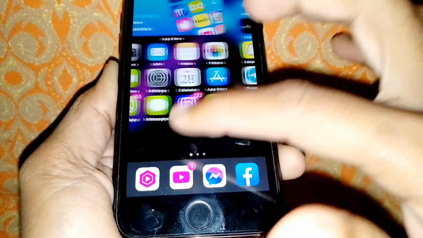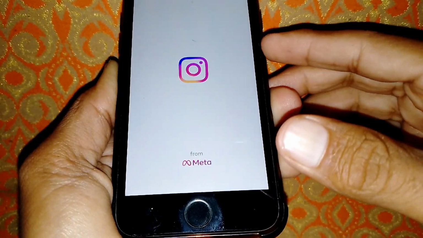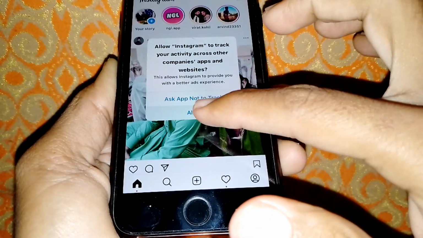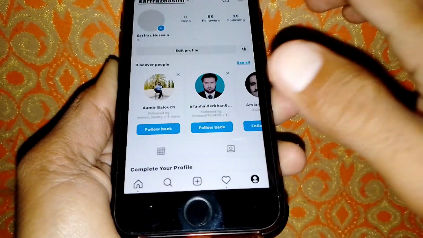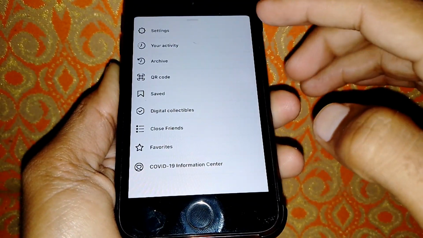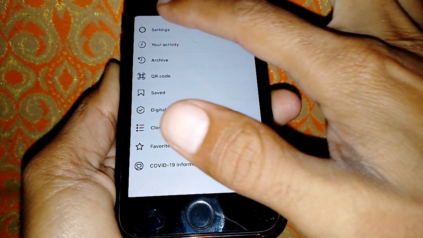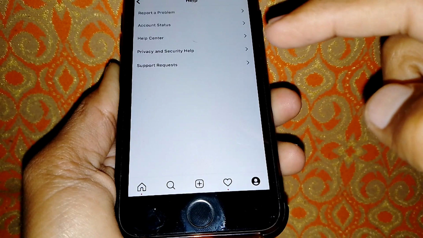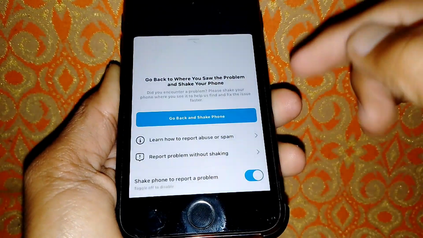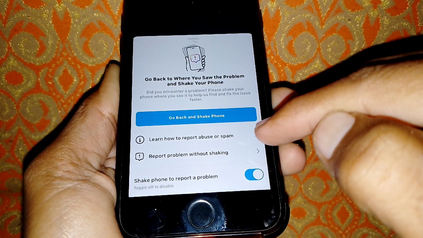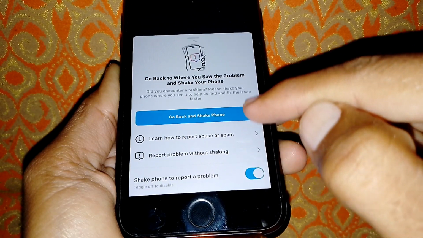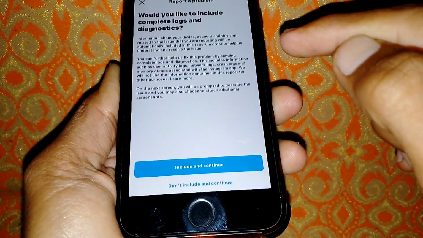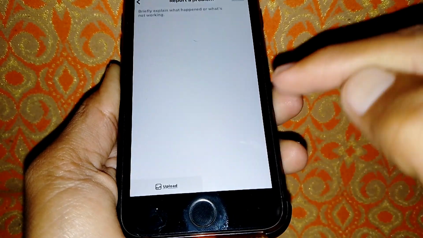So for that you have to open Instagram and then tap on your profile here, and now tap on the three lines. After that guys, you have to go to settings, and from here just simply tap on help, then tap on report a problem. Now after that guys, you have to tap on this one, and now tap on include and continue.